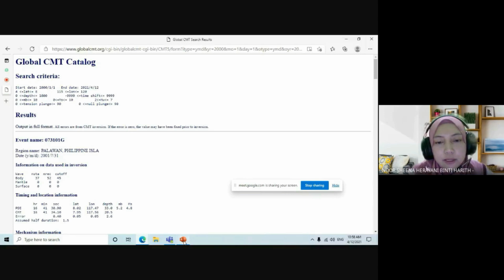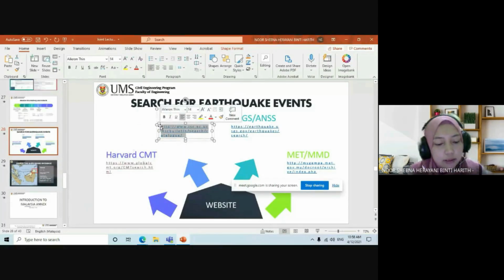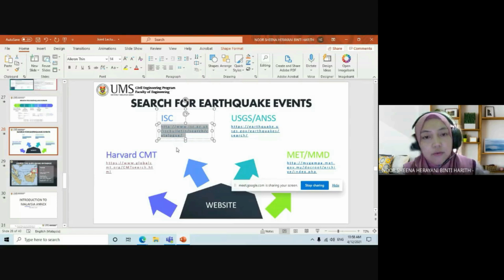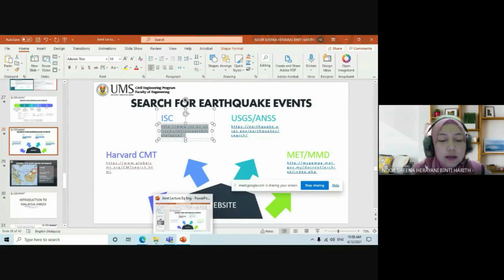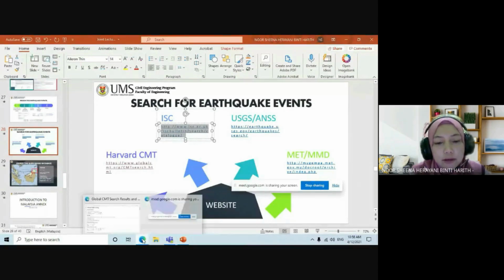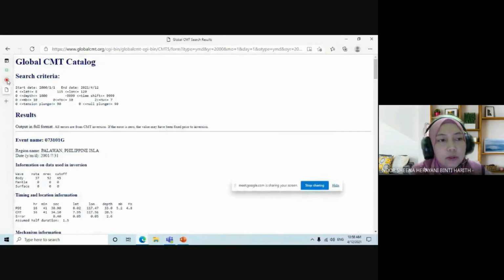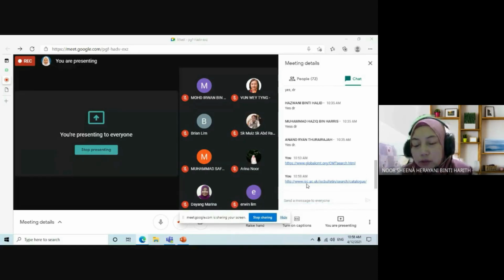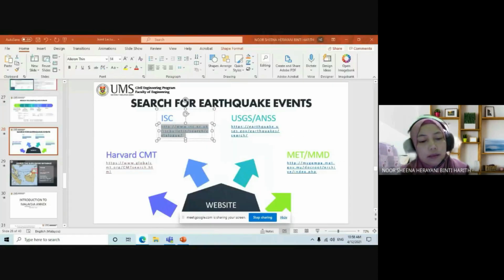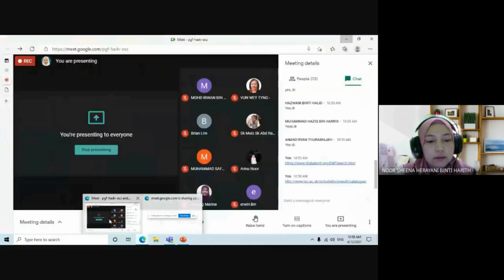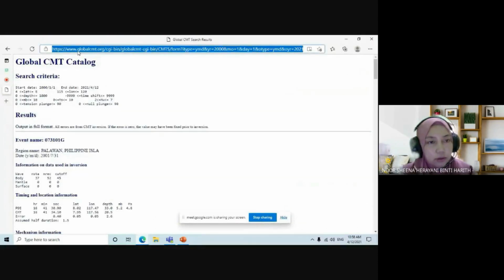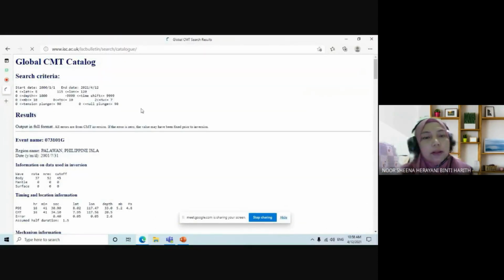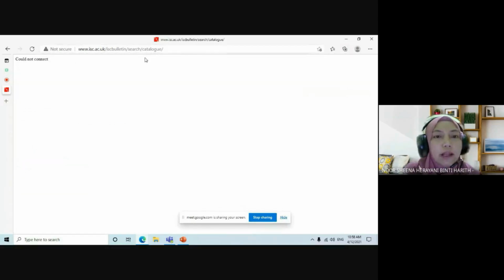Okay, so we try the next one, which is ISC. Okay, this is the second website. These four websites come from different companies. So you can choose either one or all of them in order to check the earthquakes for your site of interest. Okay, so I'll put the next website for earthquake search. Okay, so you just go here and paste it on the web search column.